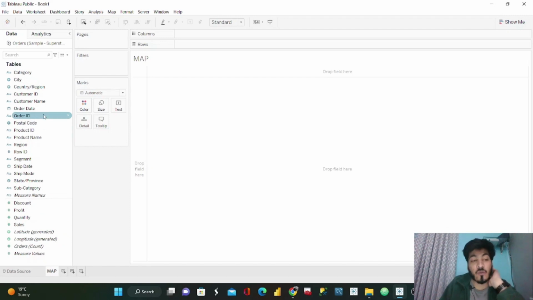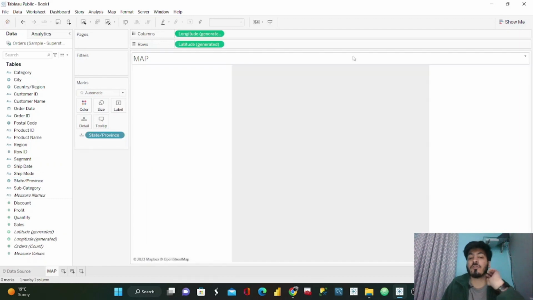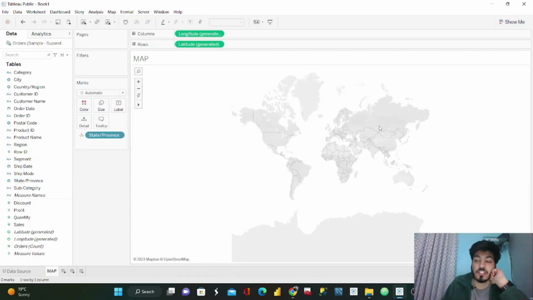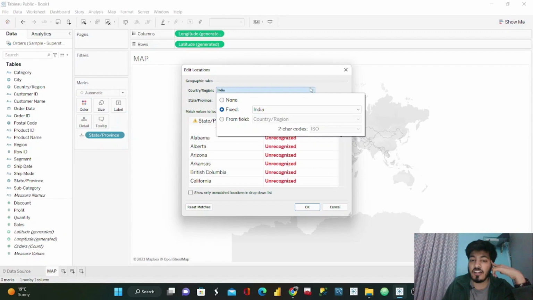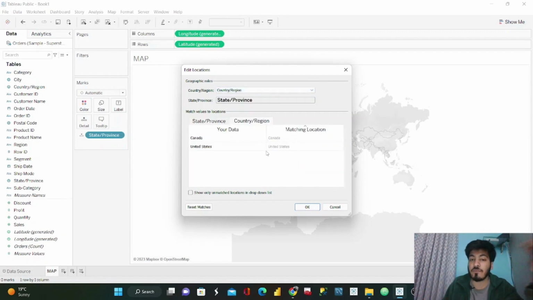Now we need to drag State, so just double click on State. You can see it's loading. As of now it is showing 59 unknowns, so let me click on that and click on Edit Location. You can see it is taking country as region, but our dataset is of the US, so we need to change the country to From Field, from the dataset we're using. In this dataset we have two countries, Canada and United States, so we'll be using both.